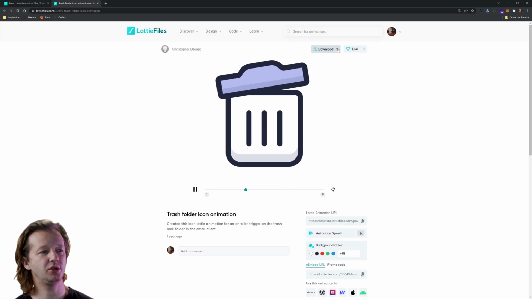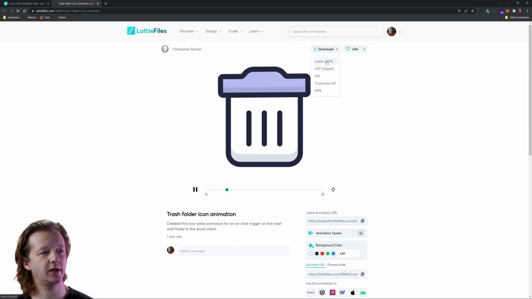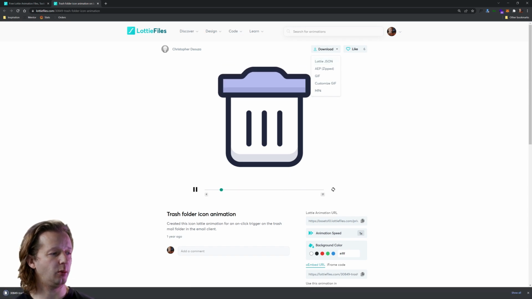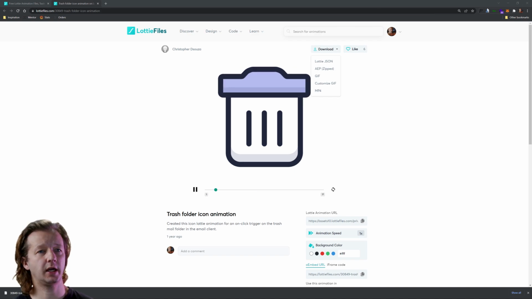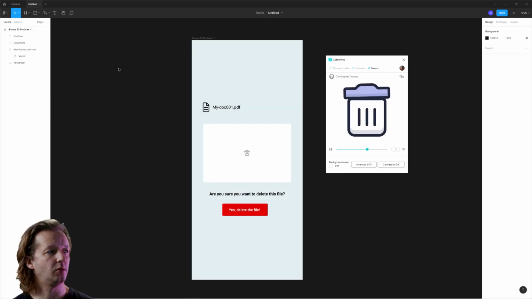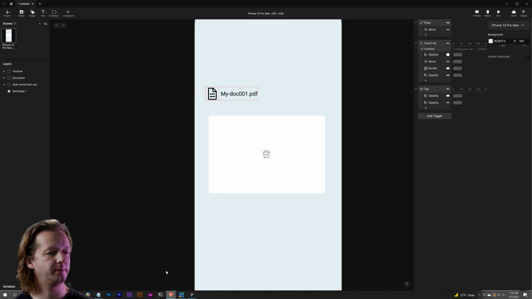So this is the one I want to use. When somebody clicks that button, we're going to have this Lottie animation play. So in order to get this working, we're just going to take the Lottie JSON file, download that, and I'm going to show in folder here, move this off to the side, and then when we come back to our Protopie, we're going to take media.